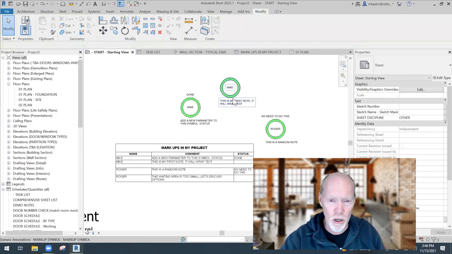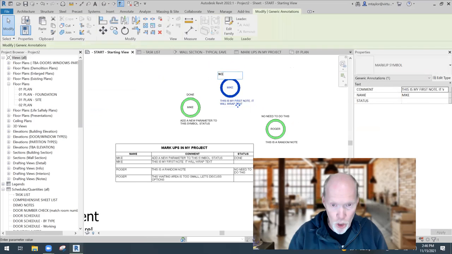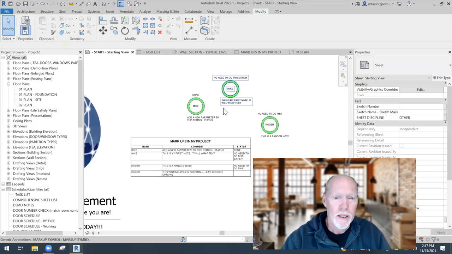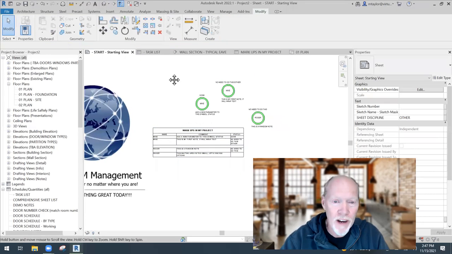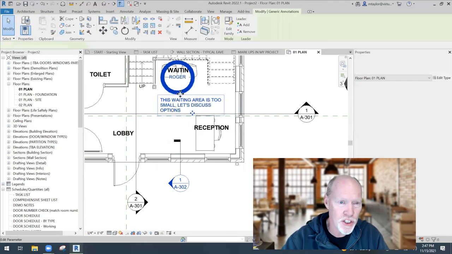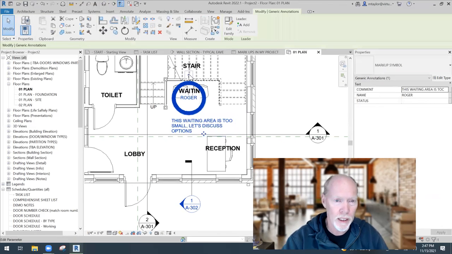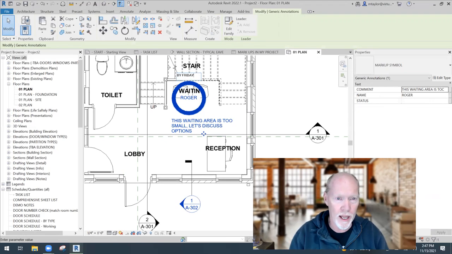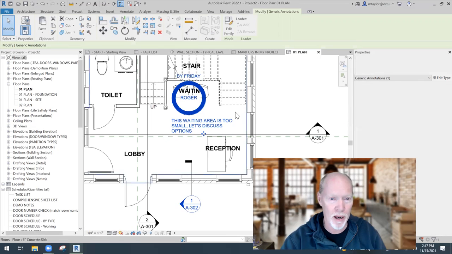This is my first note. Well, that doesn't have this. No need to do this either. Okay. But if I want to go to my plan view, the status on this one, Roger, is by Friday. Let's discuss this by Friday.